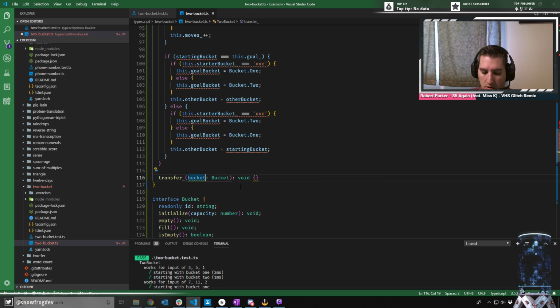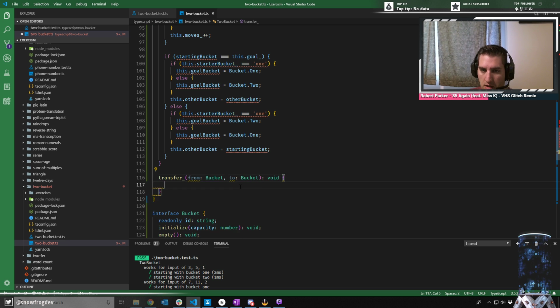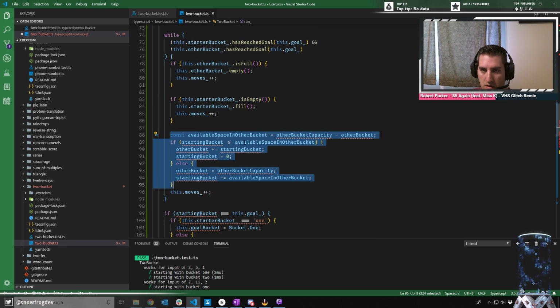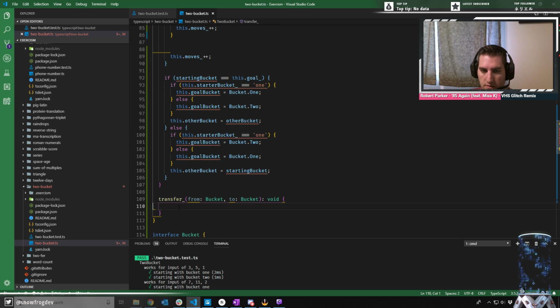So, bucket from, or let's call it from bucket. Transfer from of type bucket, and to bucket. It should work. Then I can pretty much just take all of this here. Yep, let's get rid of this. Shove it in here.